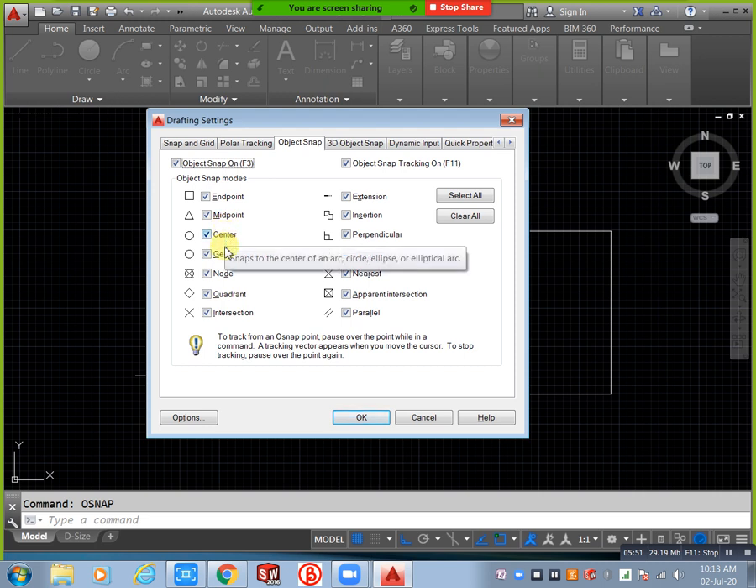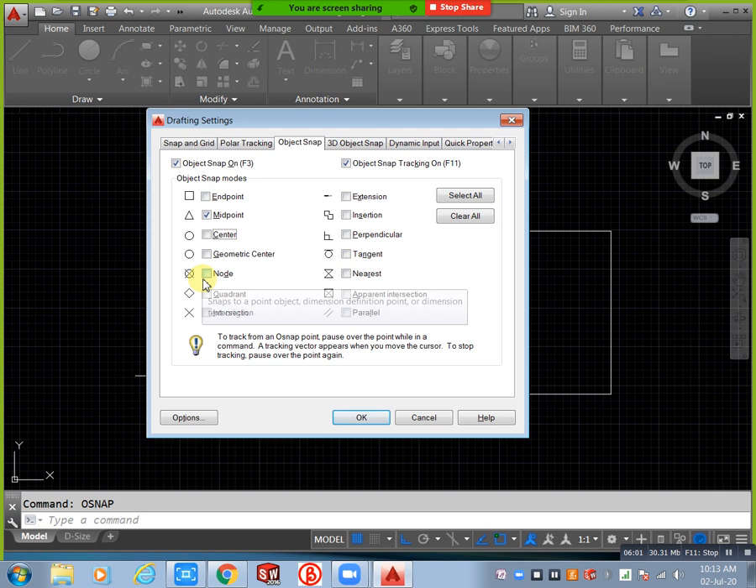For example, I don't need this one, so clear all. I need only midpoint, that condition you can mention, and I need only center point or geometric center. I need these 2 points only. Just click on OK. Now you take one more line. Just go here.